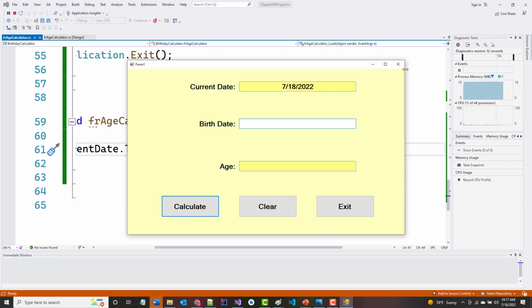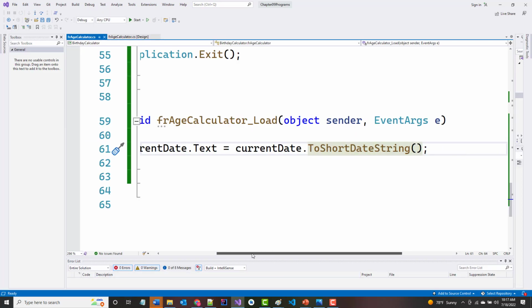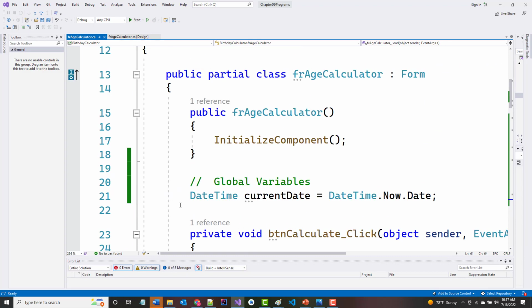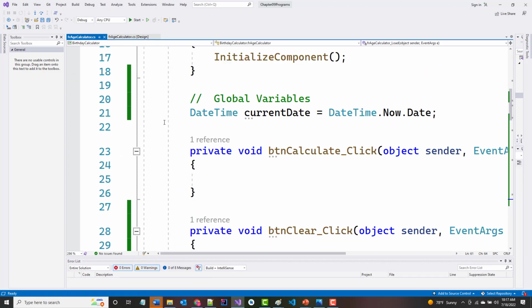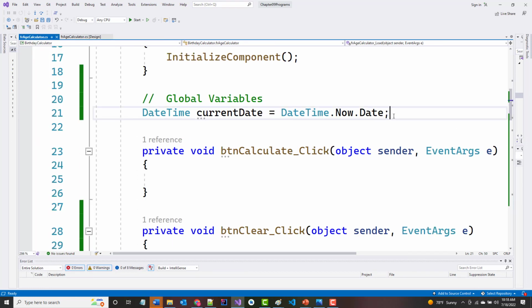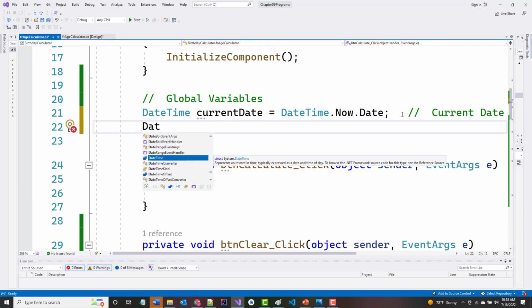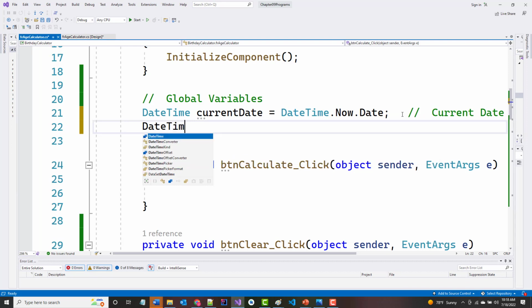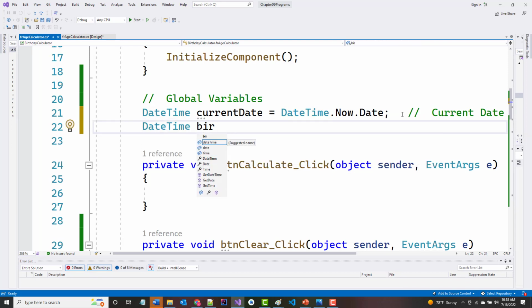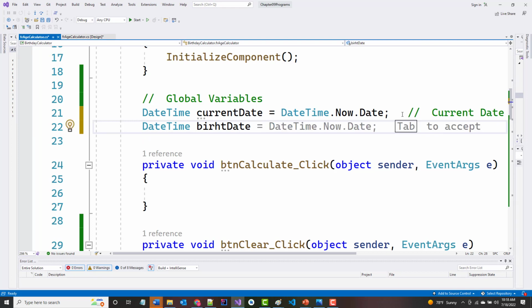All right. Let's make one more global variable up here. And as you can see, move this over, and we'll just make a comment here that says current date, because that's what it is. I'm going to make another DateTime, and I'm going to have in here birthDate. I think I'll just leave it blank. Okay, spell birth right.